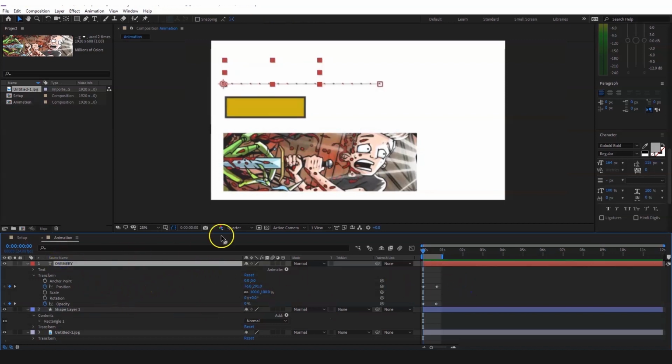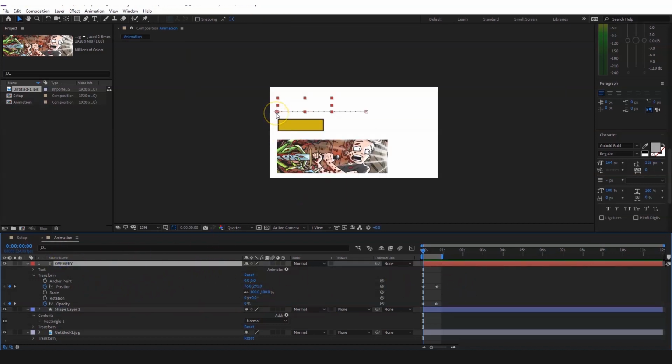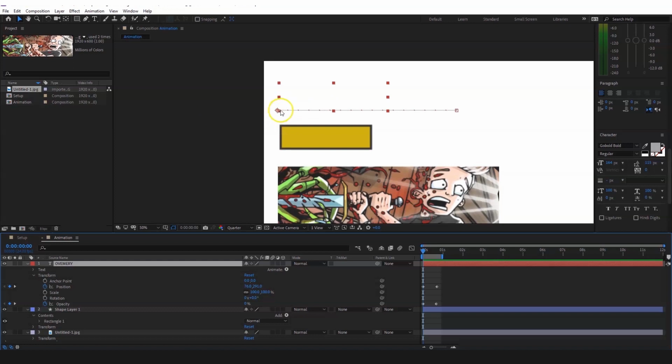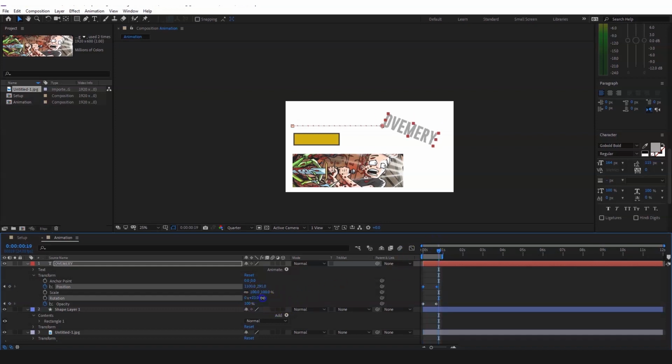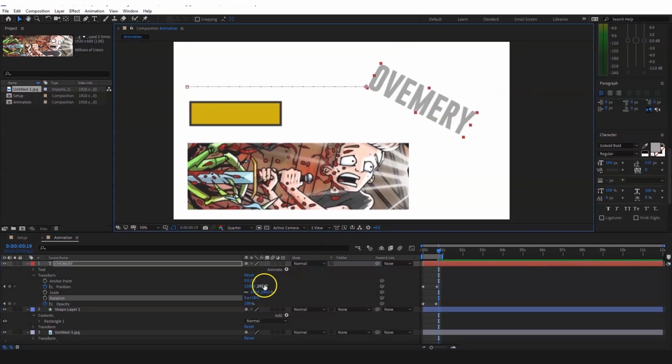If I select my Ovemry text layer again, we can see that it is placed in its down left corner, and since we only animated the layer in position, it wasn't so much of a deal where the anchor point was placed. However, if we just try dragging the rotate options a little bit, you can see that it will rotate around these anchor points.